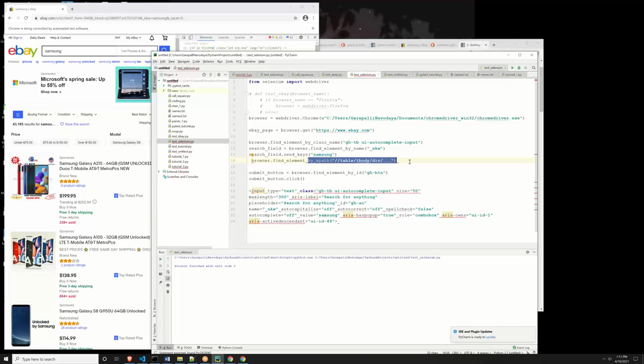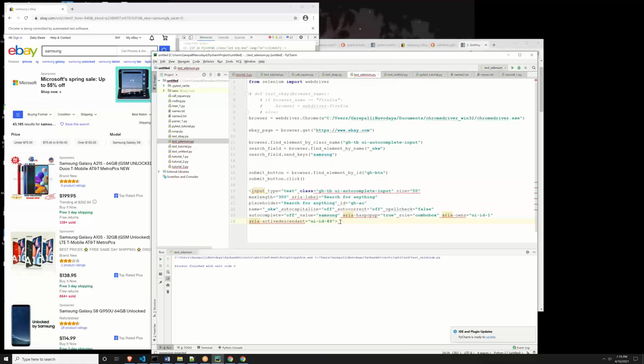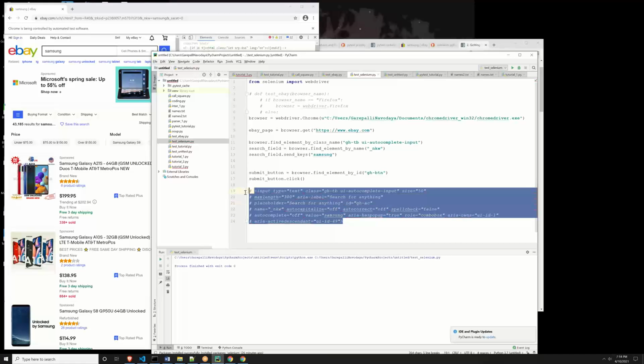XPath itself, I don't like XPath. If there's another option, I choose the other option, which is element by name, class name, ID, and so on. Okay. But as I said, in some cases, you don't have a choice, but you have to use XPath. But if you have to do XPath, then you have to provide the whole path or even the partial path, how to get there. Okay. So yeah, let me just comment it out.